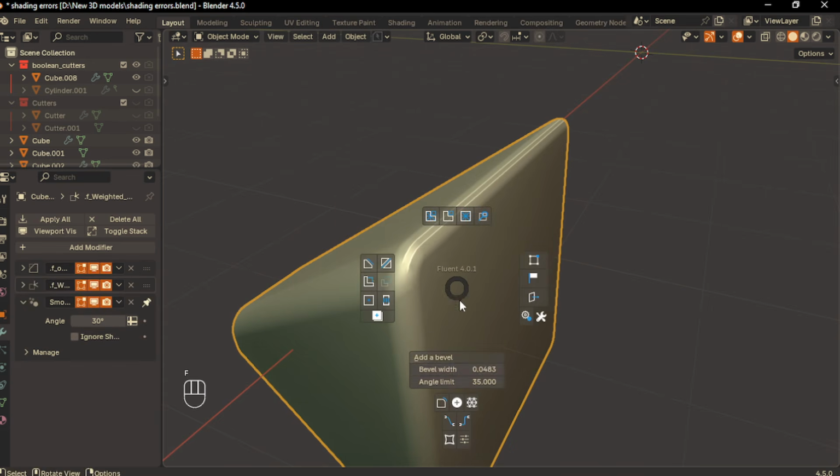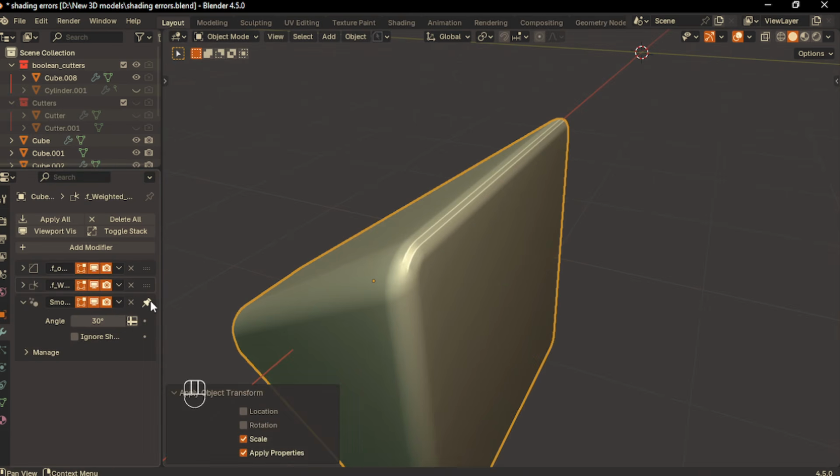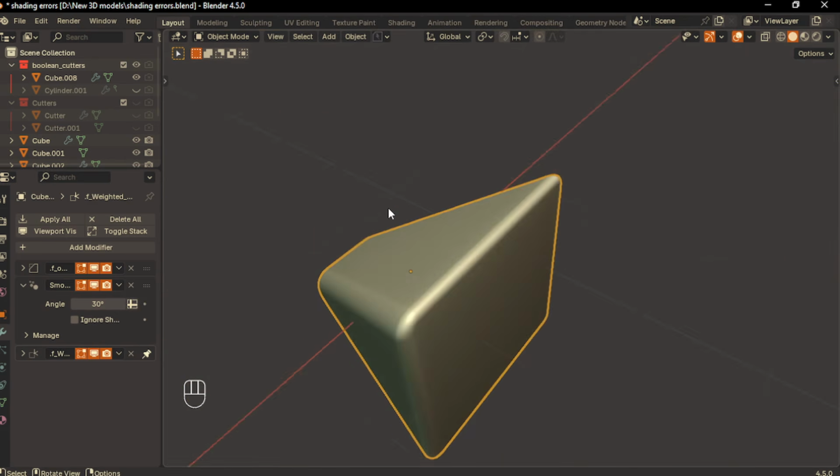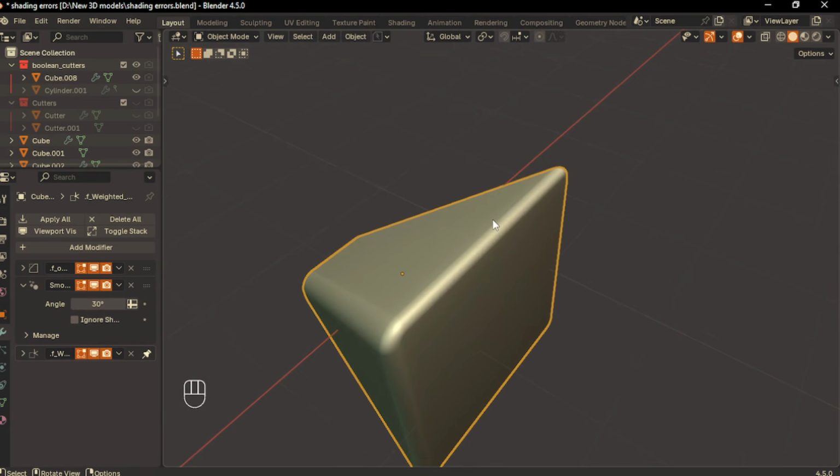Then lower the bevel width. And if it's still causing the issue, you need to open this auto smooth and then pin the weighted normal to the last. That will fix the bad shading as well as the sharp edges.